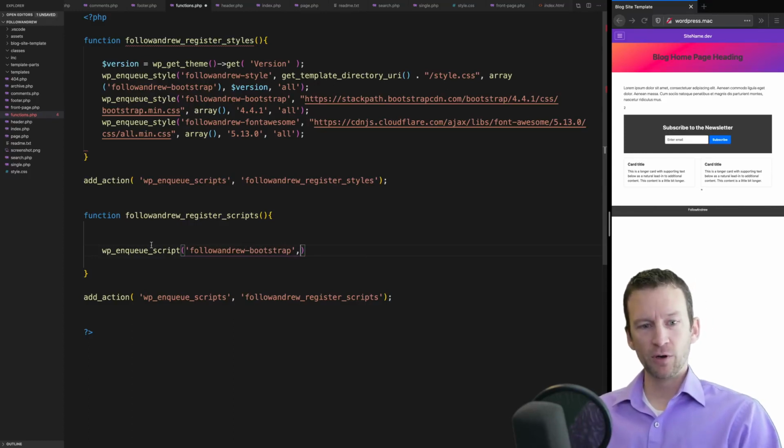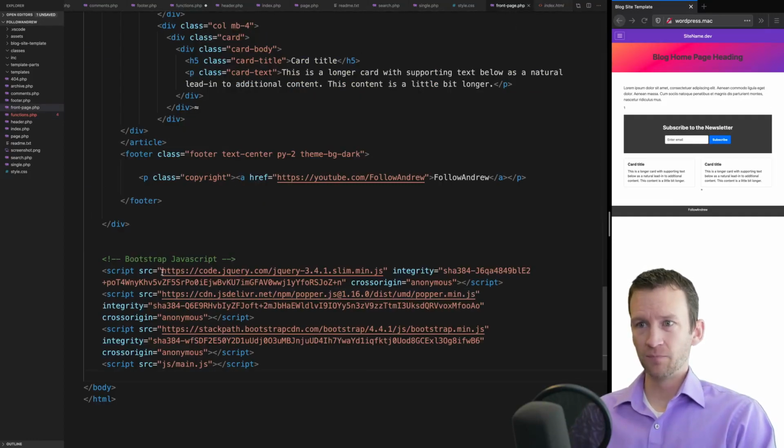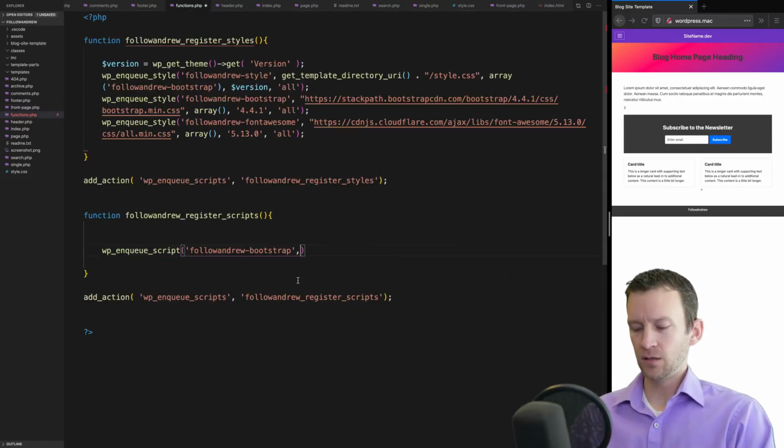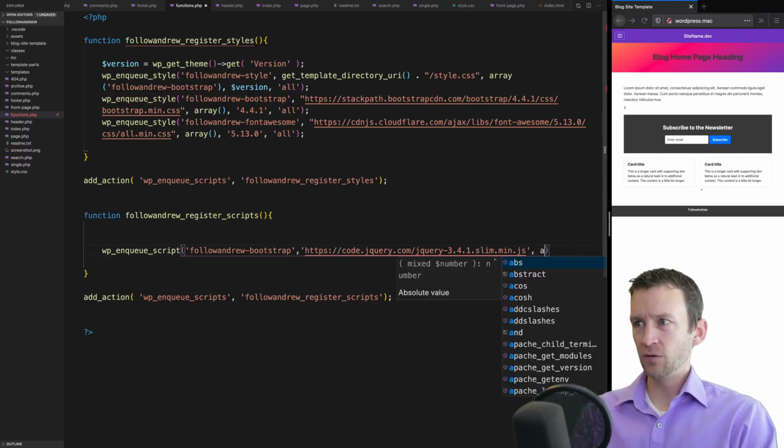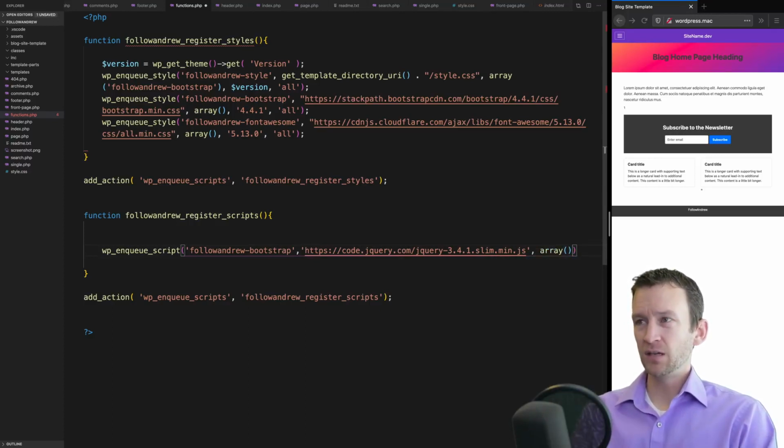Okay, then for the second parameter, we are not hard coding these, but we're linking to the CDN version again for Bootstrap. So I'll just grab, looks like first we have jQuery Slim. So I'll copy that and we'll come back here and paste that in. And we're just going to leave an empty array because it's not dependent on anything.